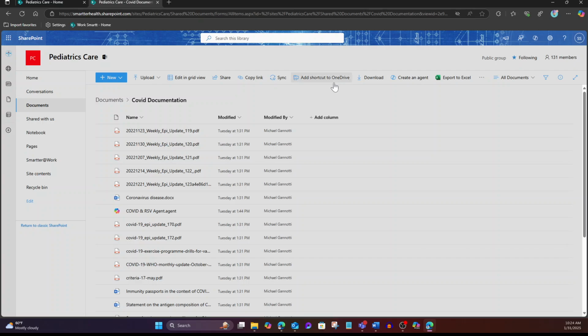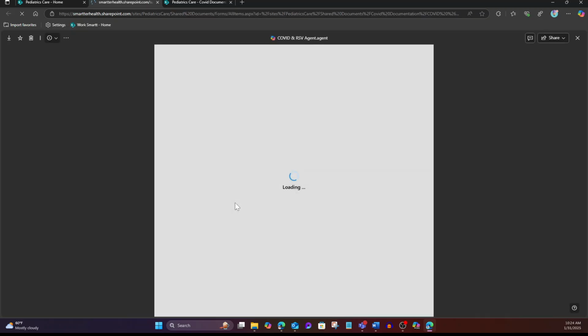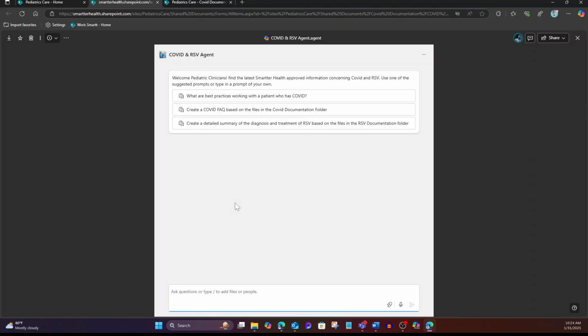So what we have here, you can see I've actually created an agent. We'll come back and look at that in a moment, but then I've exposed that agent via a simple hyperlink on the page. Access the COVID and RSV agent. We also have a little news post here about that, but this enables a clinician, in this case, coming to this site to simply come here, click, and get this Copilot agent available to them right front and center.